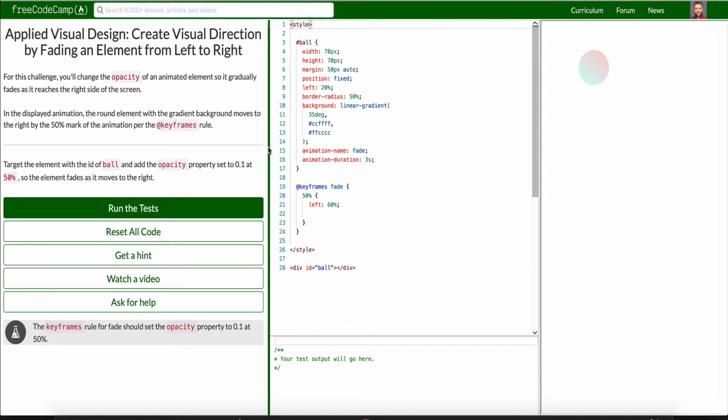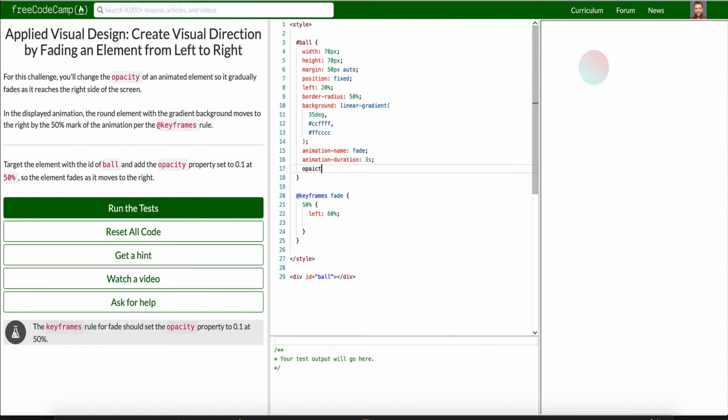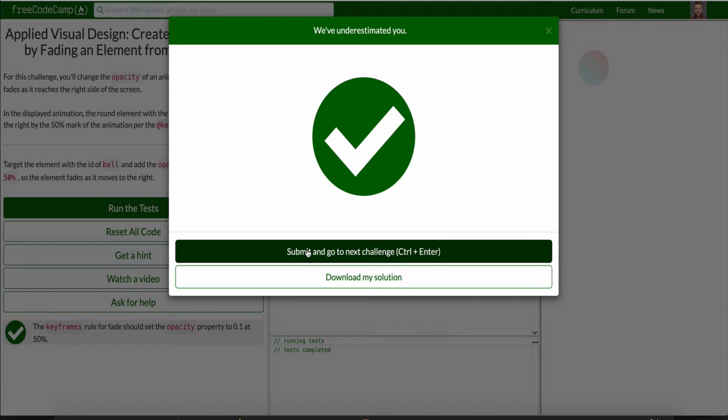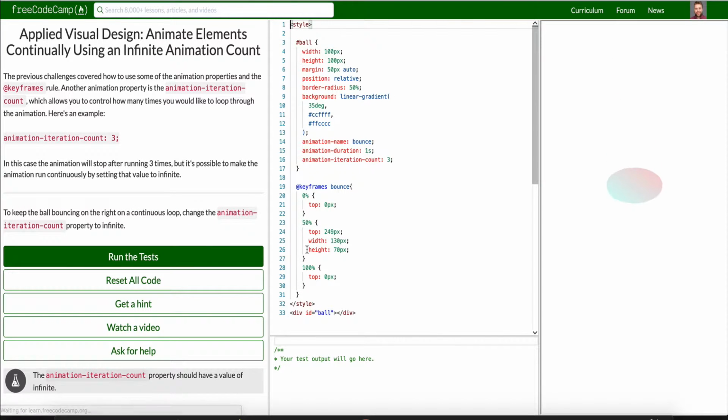Cool. Number 3, create visual direction by fading an element from left to right. So target the element with the ID of ball. Okay. And we're going to add opacity property set to 0.1. Okay, so halfway through this animation, we're going to say 0.1. So we can sort of see it fades out. Okay, good to go.